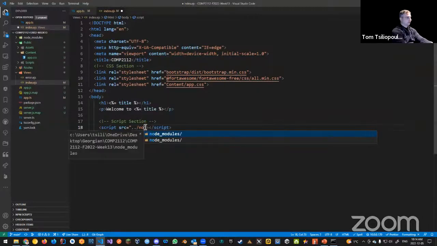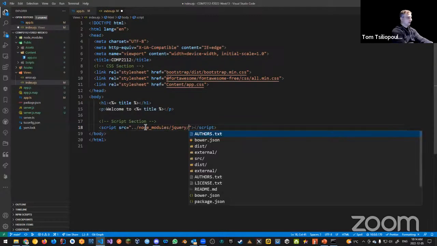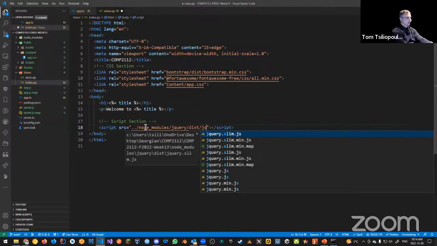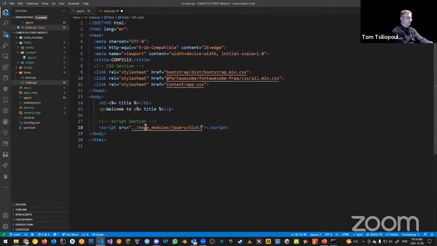So ../node_modules/jquery, and I want to get dist, and then it's going to be jquery.min.js is what I want in there. That's my jQuery component. And then we're going to get rid of node modules in a second. I just want to keep coding.